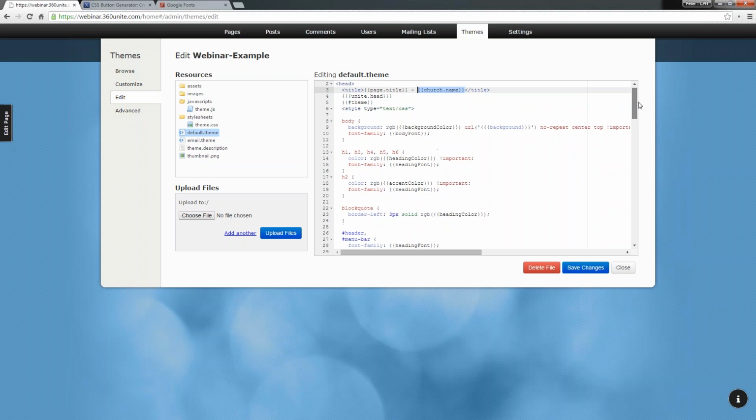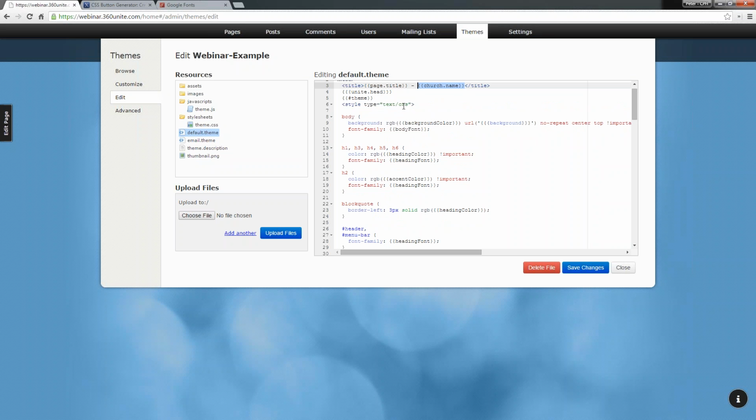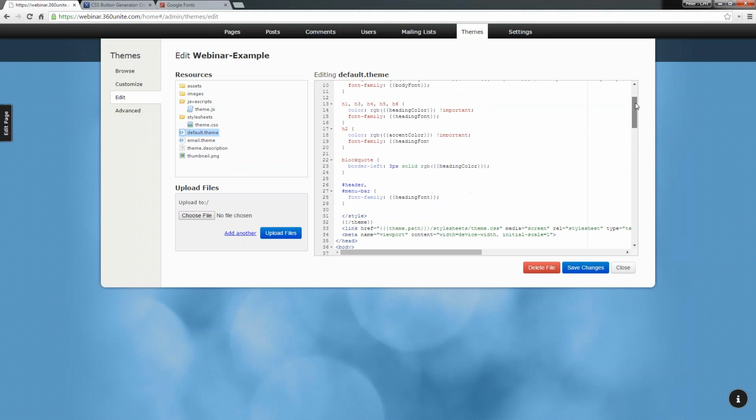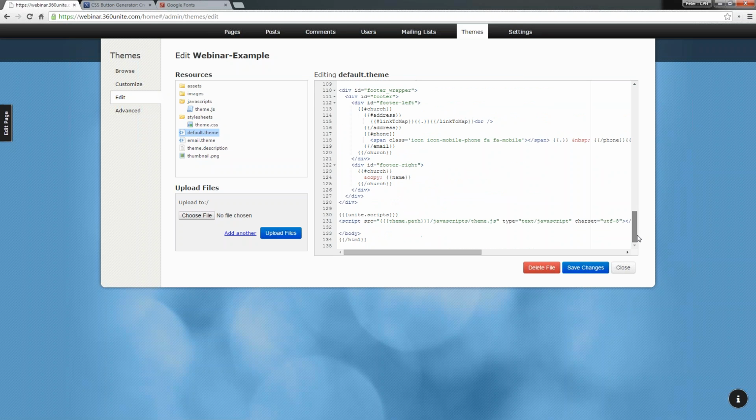And so within your edit theme, you'll see that you've got this CSS, the text CSS. We'll talk about that in just a second, where this is that kind of in-file CSS. You've also got links to these external CSS files. Those go back to these folders here. And then more HTML code, and down at the bottom, links to your JavaScript files.